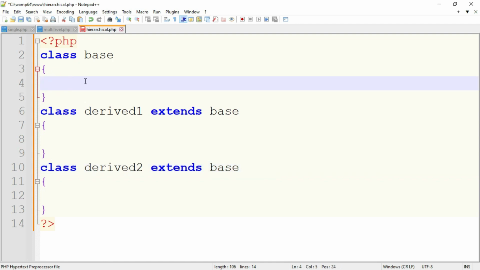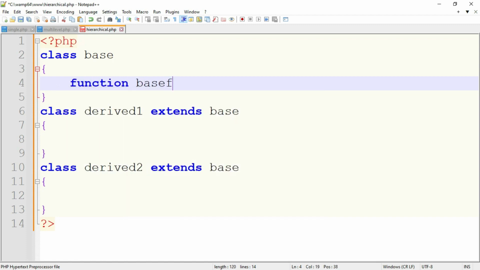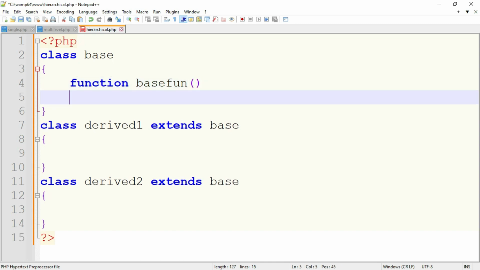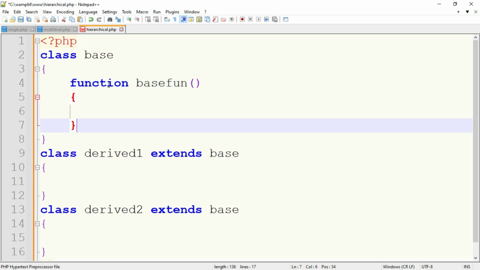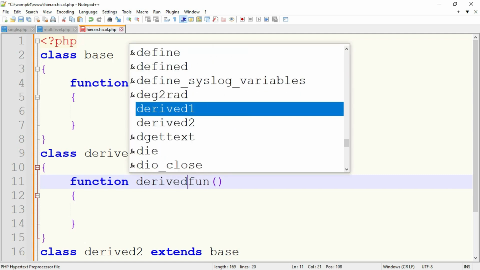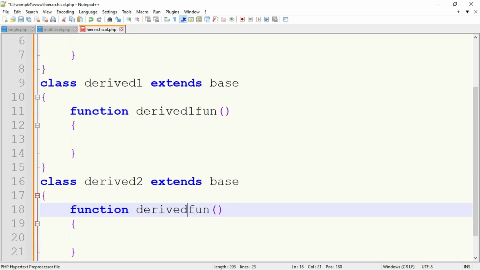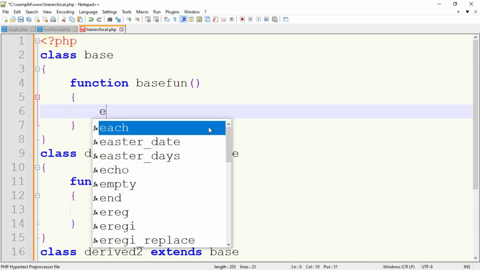Now let's create functions inside these classes. So first I am going to write down the function inside the base class. Here write the function keyword and then base function. Let's write down something here. In the same way, write here, just change the name of the function. For example, this is a derived1 function. In the same way, we are going to use this in the second derived class. Just change the name of the function from derived1 to derived2. Now let's write down something here.